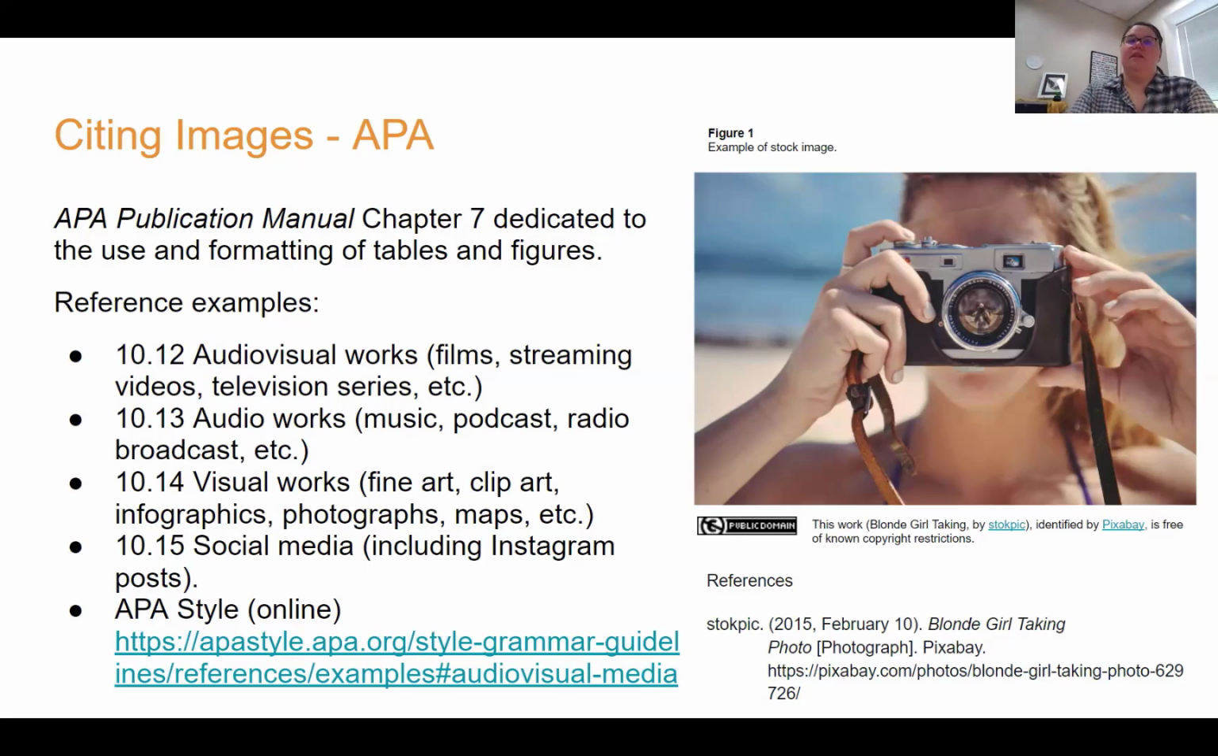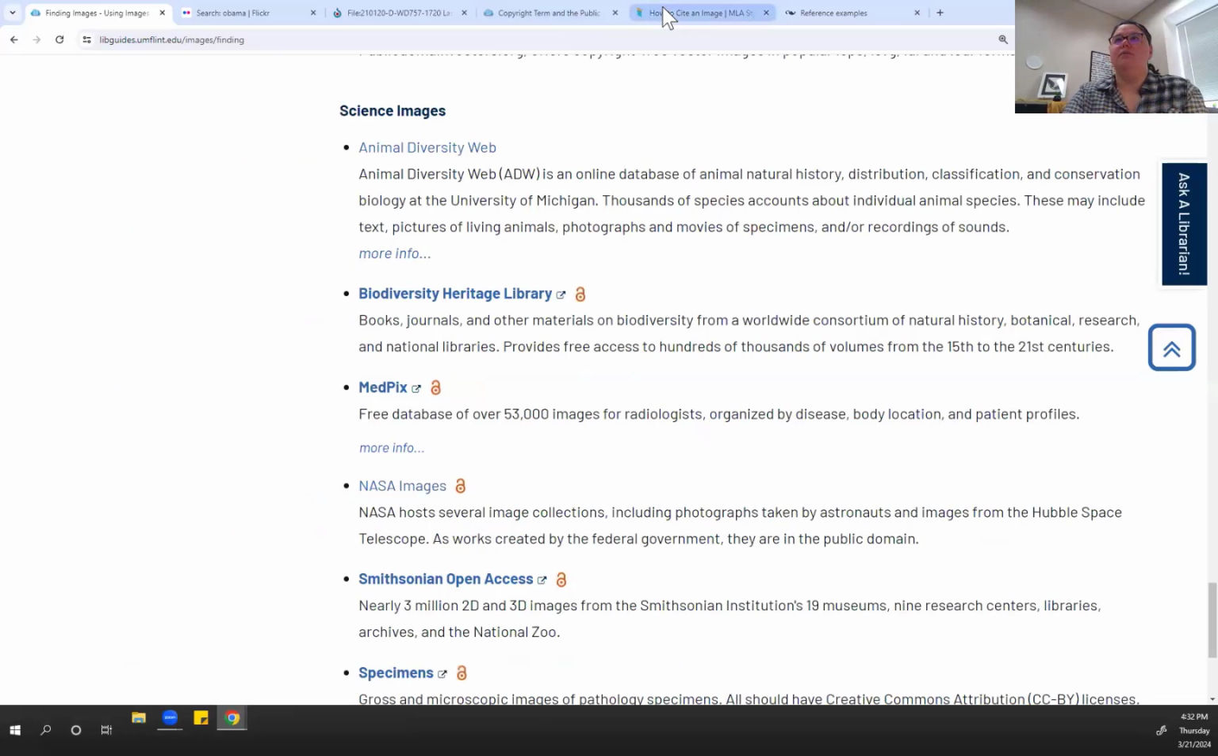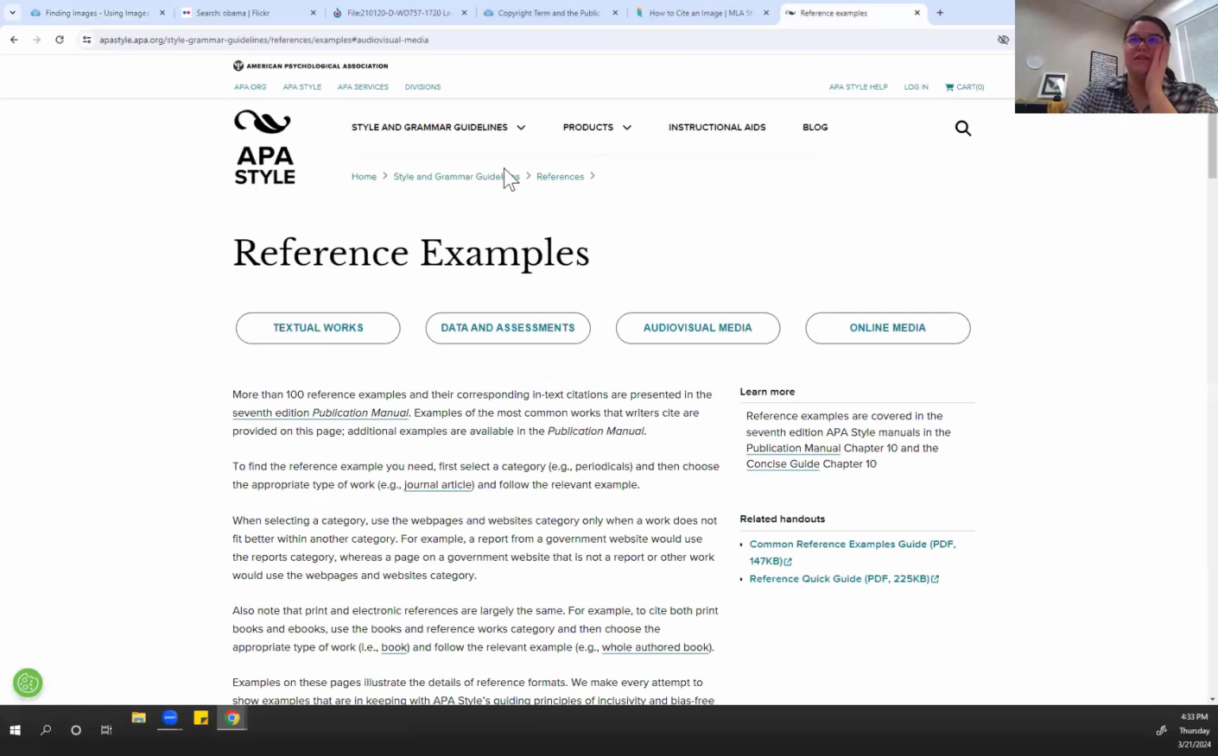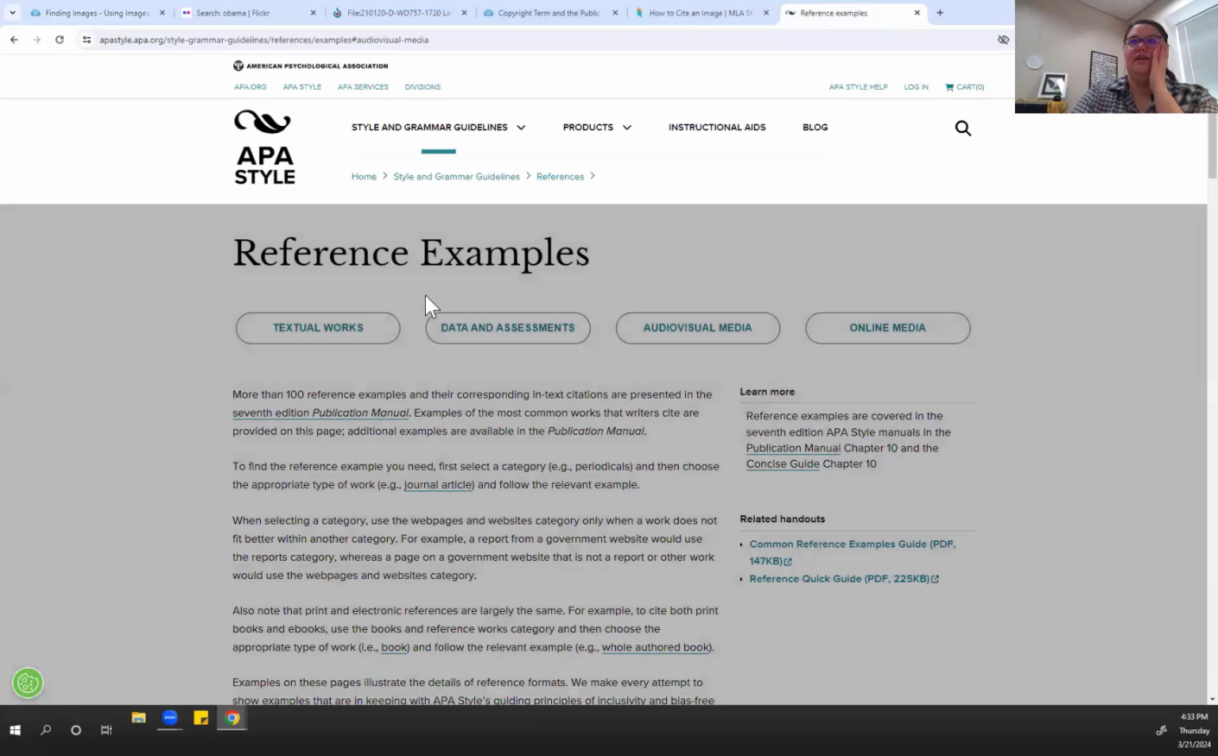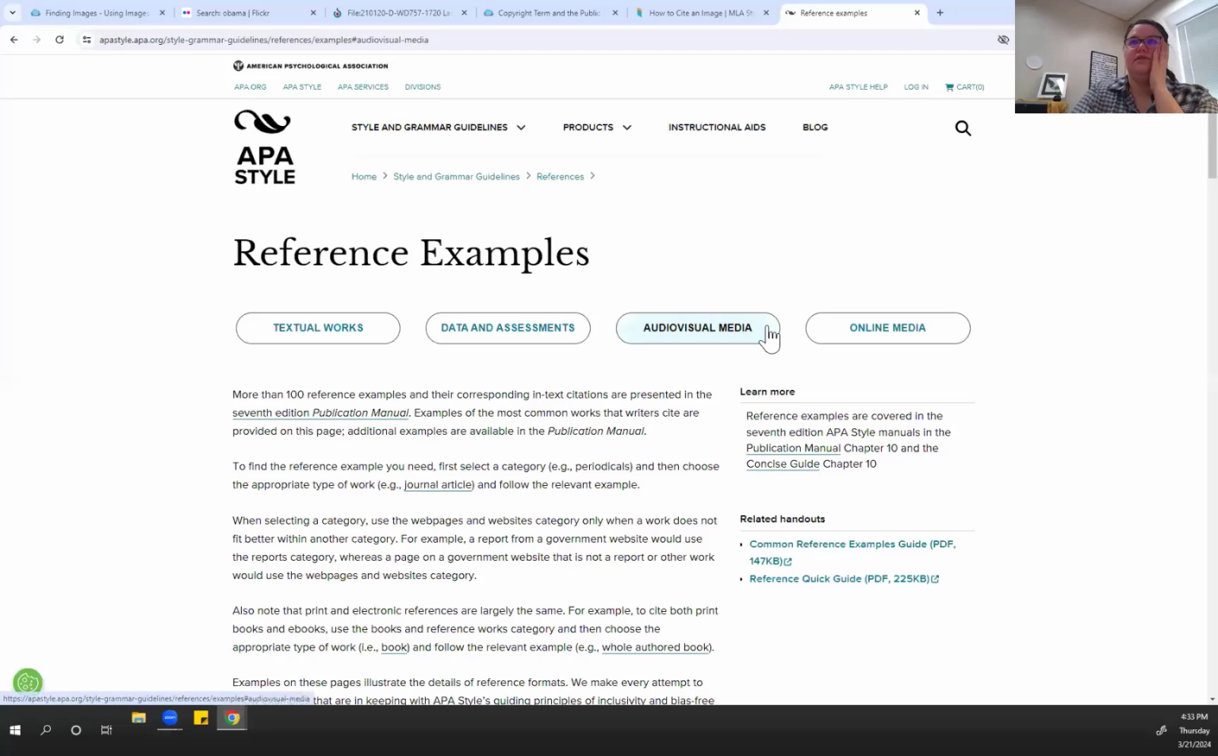And then the APA Style website, if you don't have a physical copy of your manual handy, actually does have quite a few examples. Let me pull that up. Here we go. Under style and grammar guidelines, you can go into references here. And then there's a huge amount of reference examples.